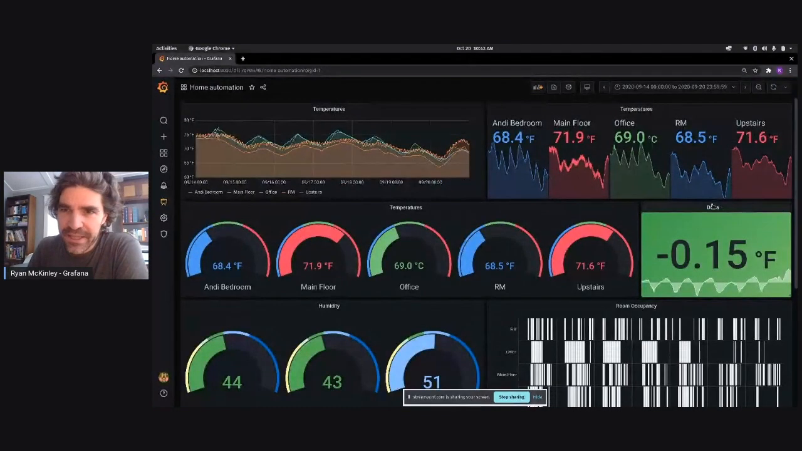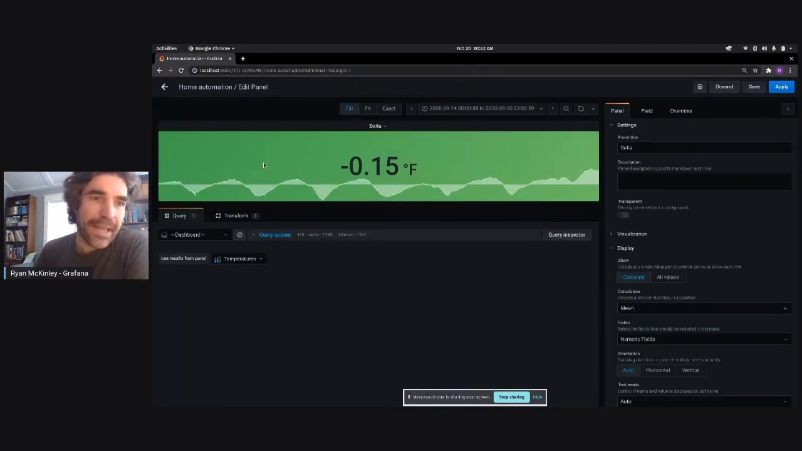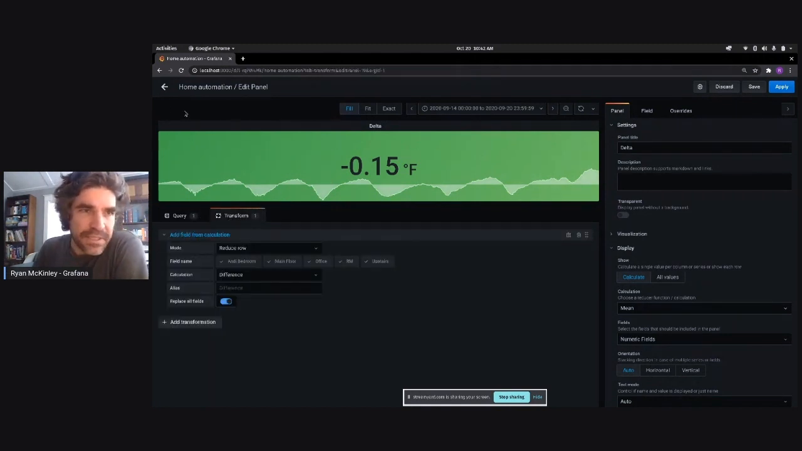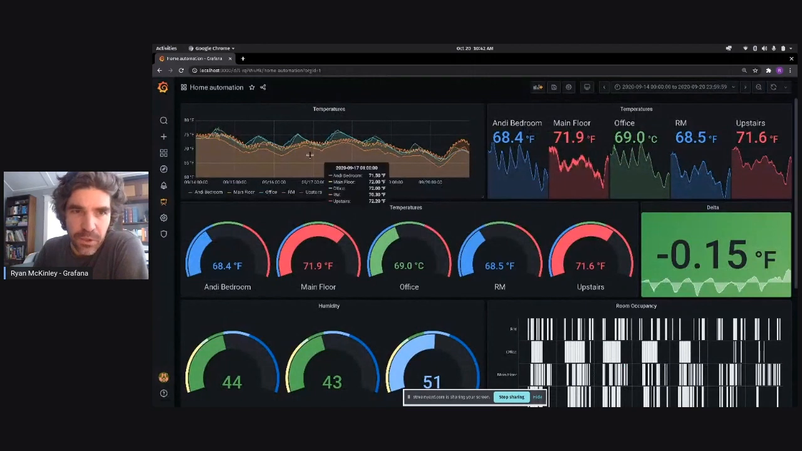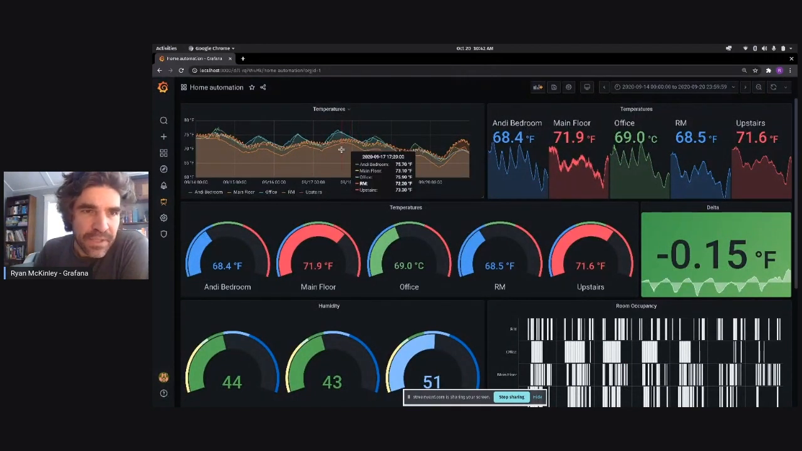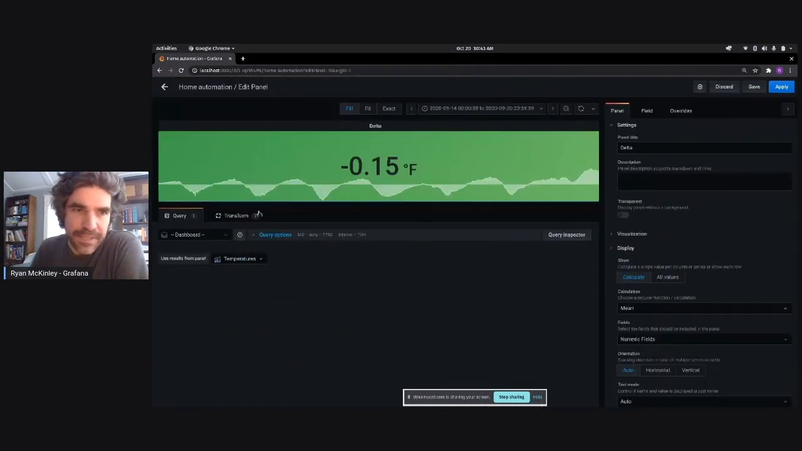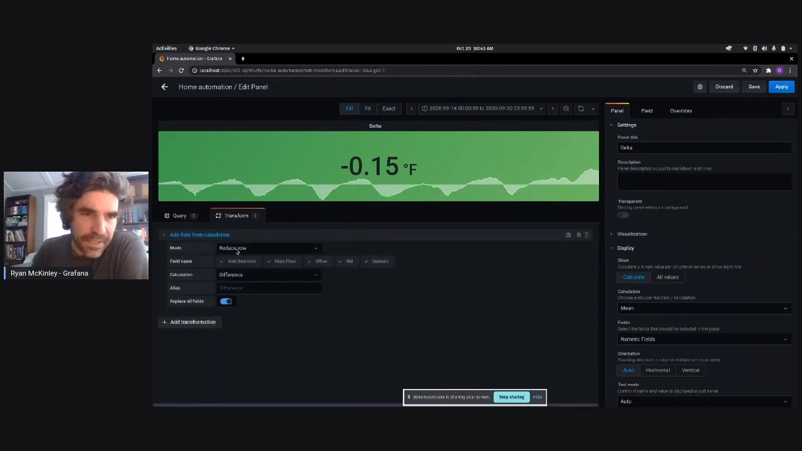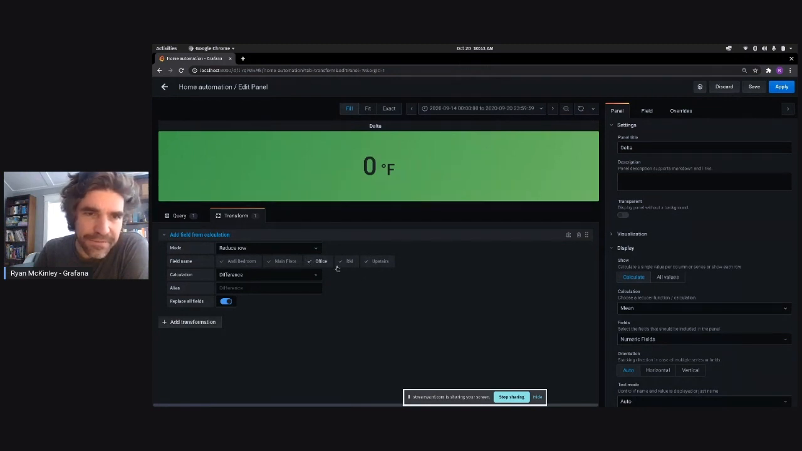So with that, I'm going to take another panel here. This is saying, given that data, I actually want to see what's the difference across here. What's the difference between, say, the office and upstairs? So in this panel, I'm going to likewise use the same data. And in this case, I'm going to do a difference. So what's the difference between office and upstairs?